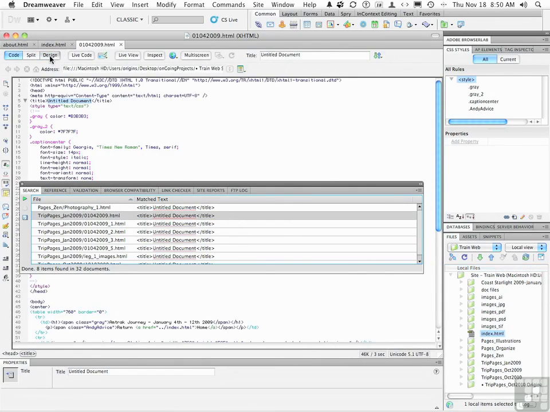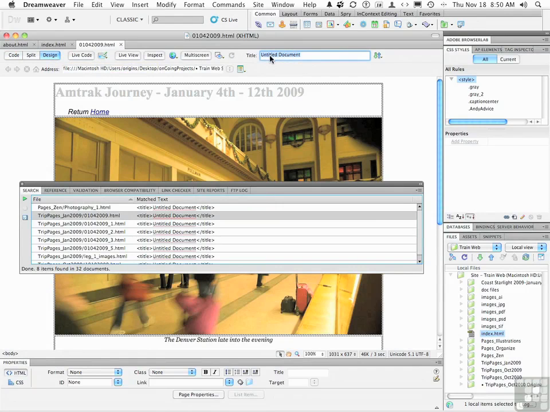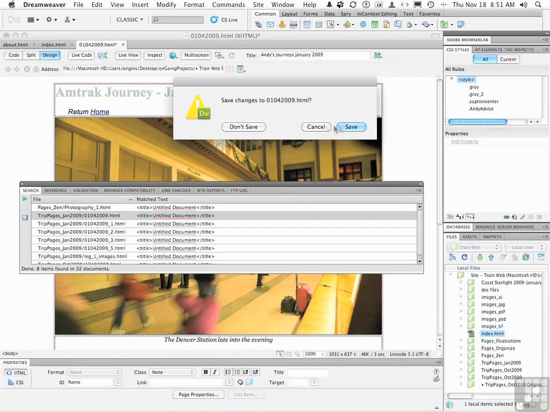Let's go back to design view. And this is Amtrak Journey in January. So let's get into "untitled document" right up here and type in Andy's Journeys, January 2009. Save the file. Now if you close it, it'll ask you to save it.